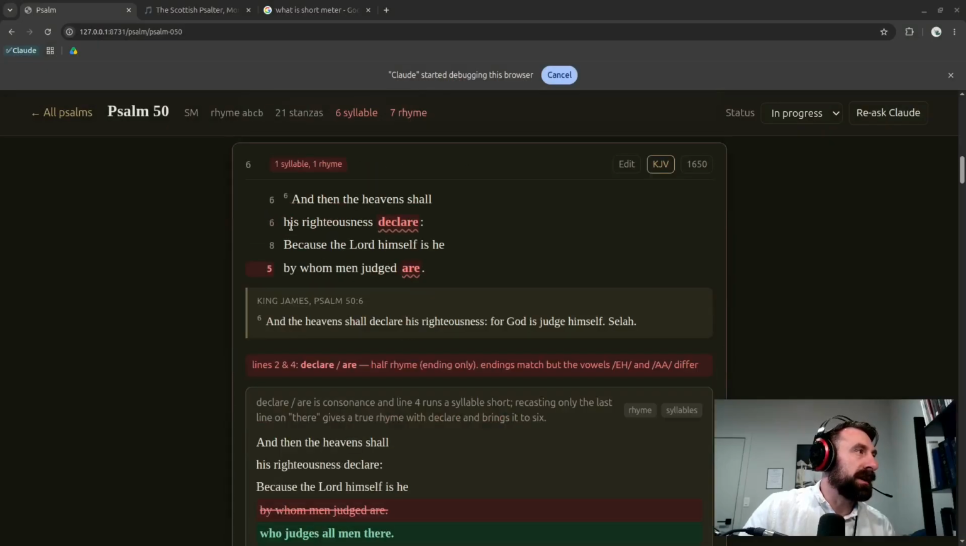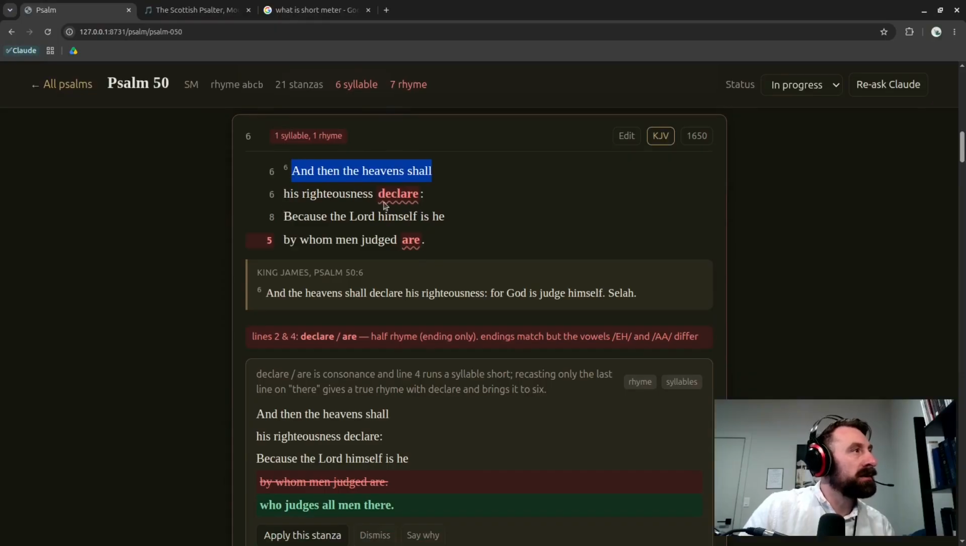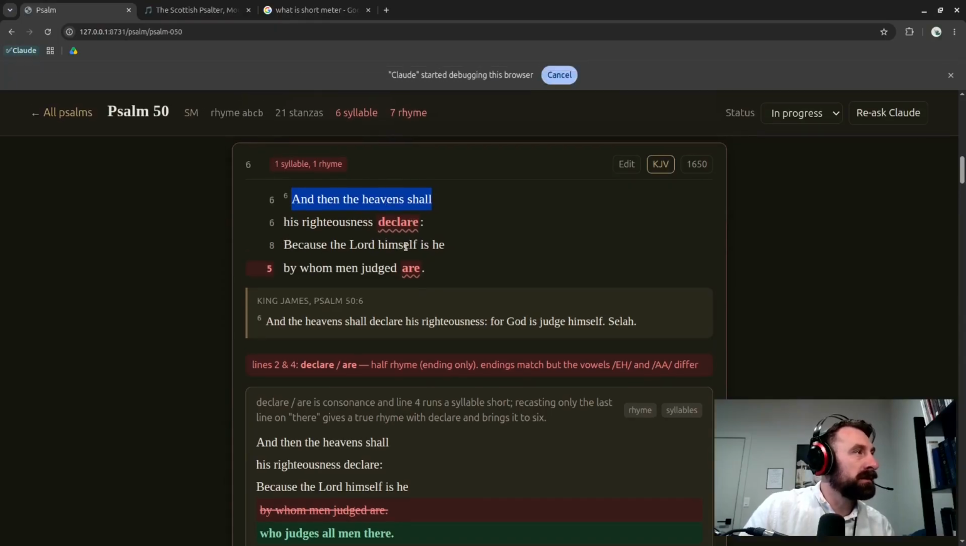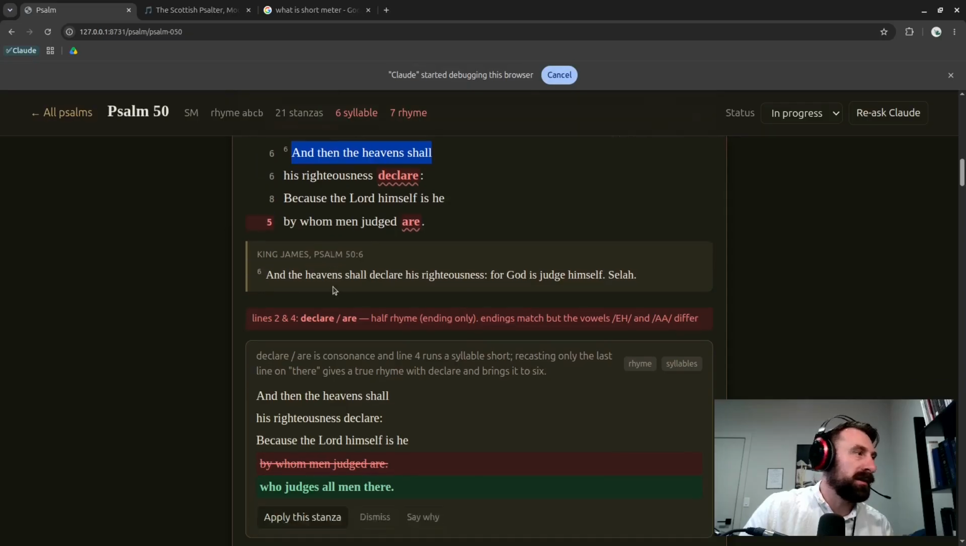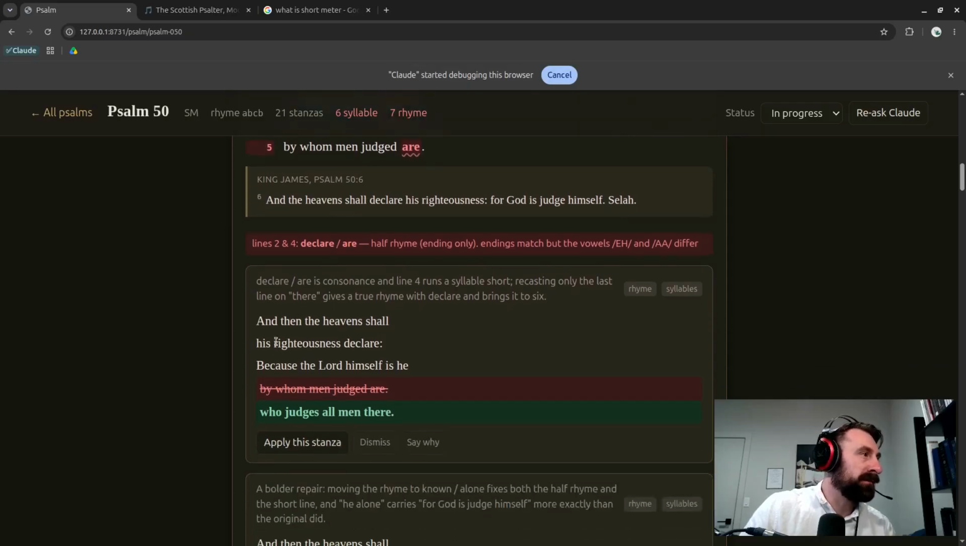All right, let's just jump down to here. And then the heaven shall his righteousness declare, because the Lord himself is he, by whom men judge it are. Yeah, are and declare. Not a great rhyme. Who judges all men there is not bad, for God is judge himself. Will his righteousness declare, because the Lord himself is he who judges all men there.